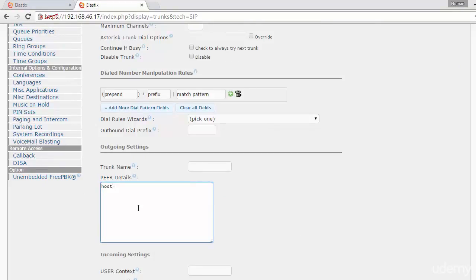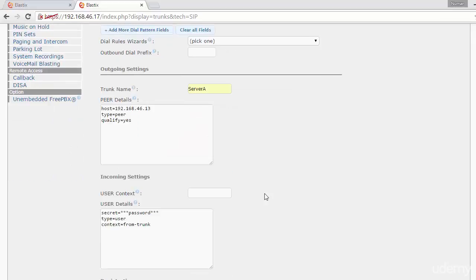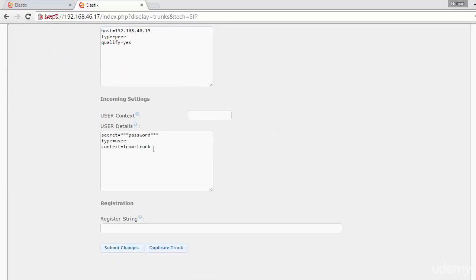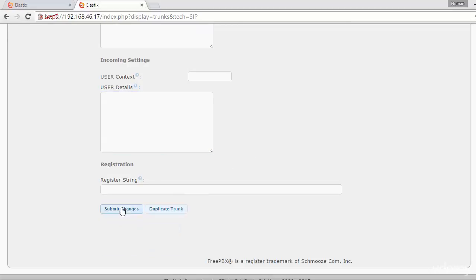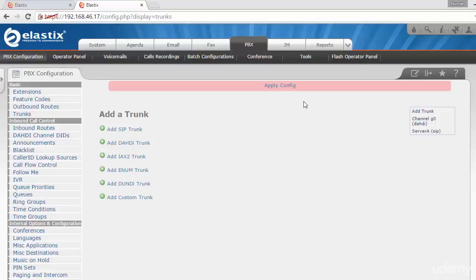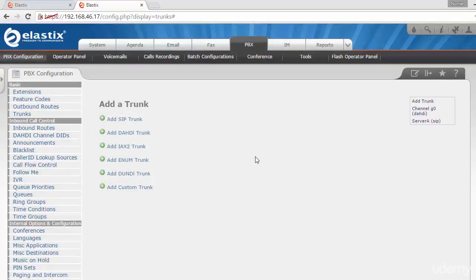Now I'll be putting the IP address of server A, 192.168.46.13. Type equal to peer. Sorry, again I'm lost, type equal to peer. I can say qualify equal to yes. Server name should be server A, because it's sending calls to server A. And again, these things we don't need as of now, just remove. And this is just a message saying that you should have the outbound caller ID on this, but right now no problem, let's keep things simple.